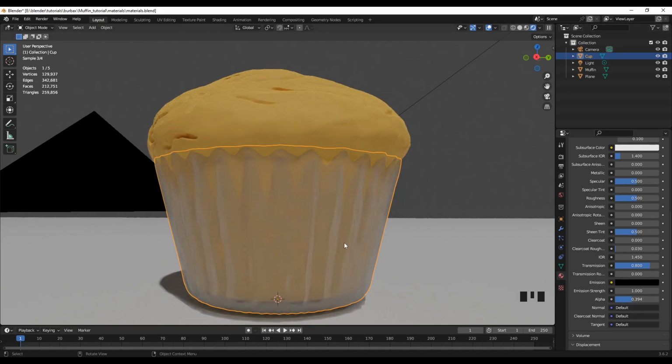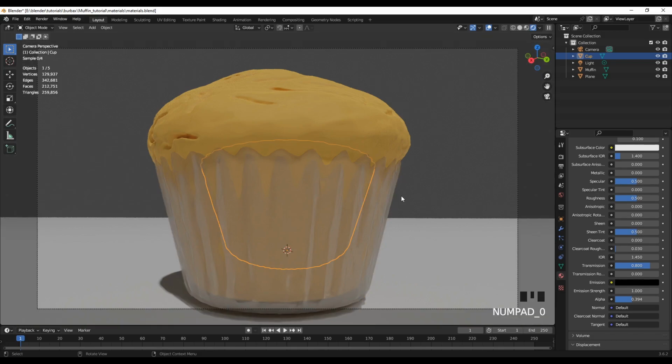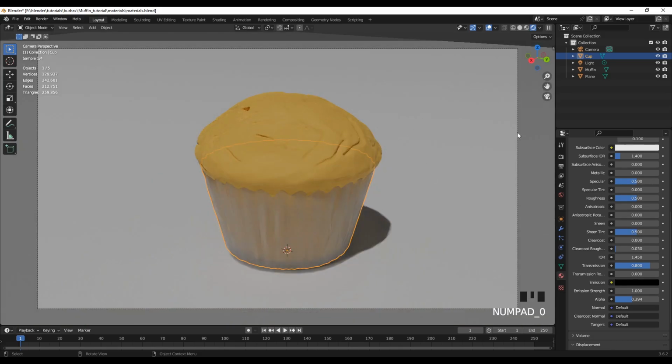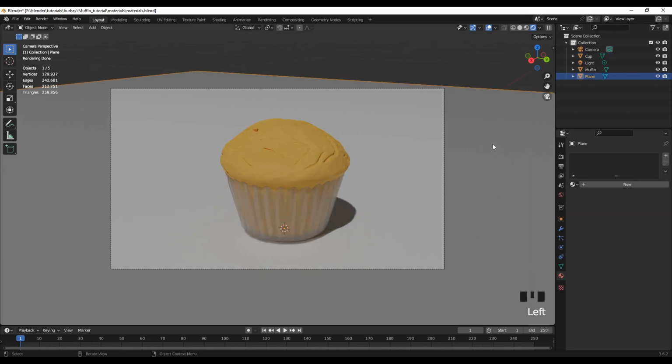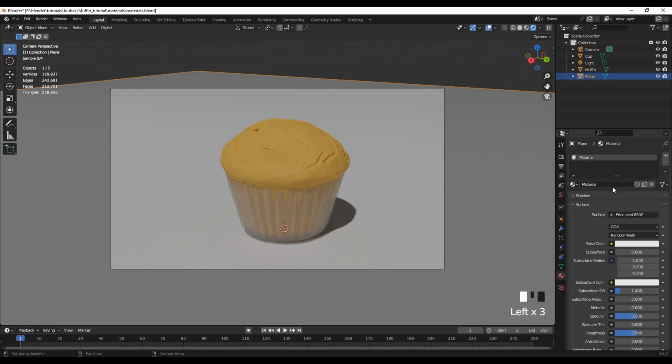Yeah, something like this. Okay, so the other thing, we have the plane that we created earlier. Select the plane. We can also assign material for this. So this will be our plane.